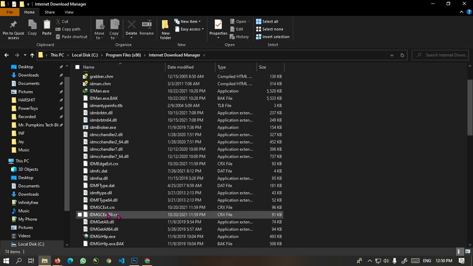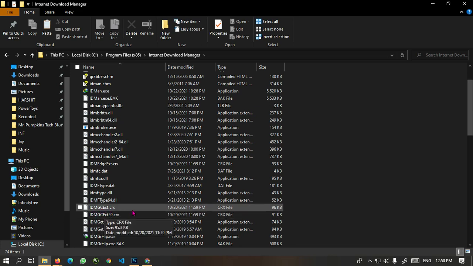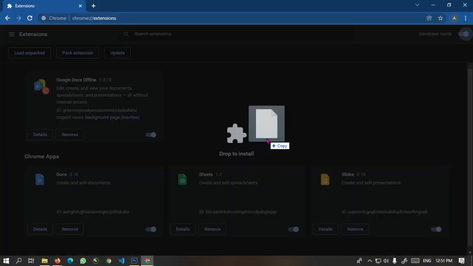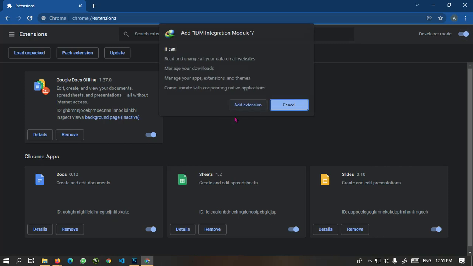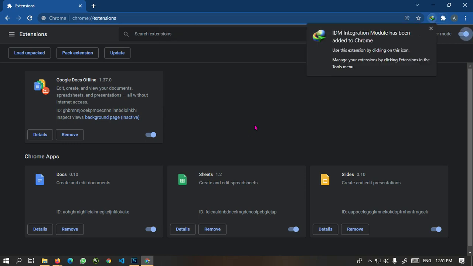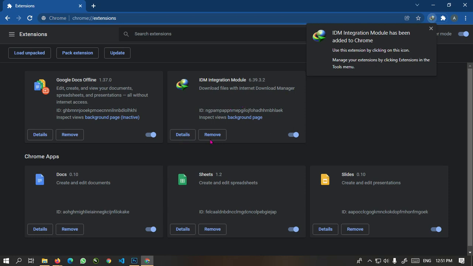and here you have a CRX extension file named IDMGCExt.crx. Drag it to the Chrome. Once you drop it, it will ask you to add that extension to your browser. Click add extension, and your IDM extension is added to your Google Chrome.